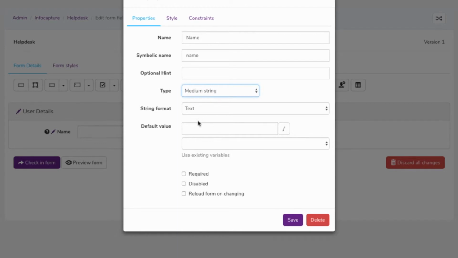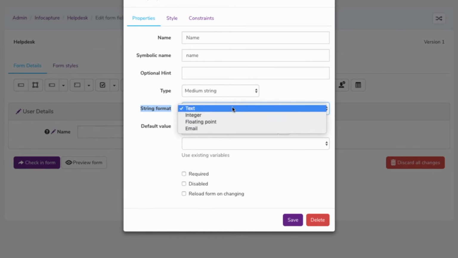We also have our string format, and this will allow for the changing and functionality of this type of field. This is only available for text strings, as we will see when we're creating this form, that different functionality will appear based on the type of field that we've selected. And we can see, of course, for the strings, we have this string format. The options that we have available are either a text, an integer, a floating point, or an email.